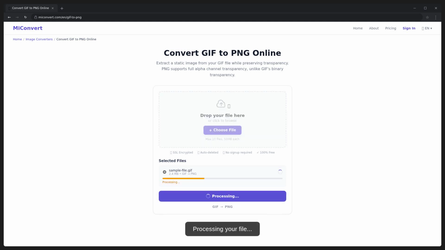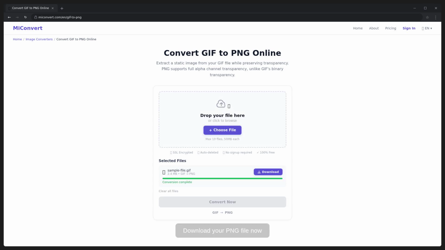The conversion engine is processing your file. The progress indicator shows the current status. Please wait a moment. Excellent. The conversion is complete. Click Download to save the resulting PNG file to your local drive.